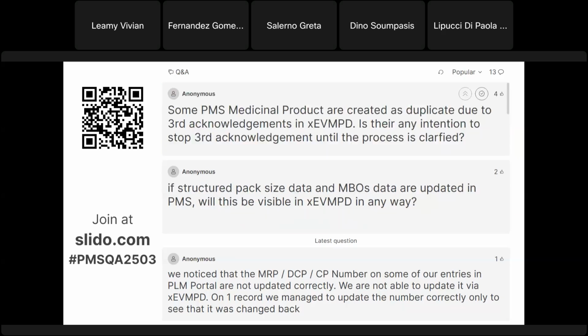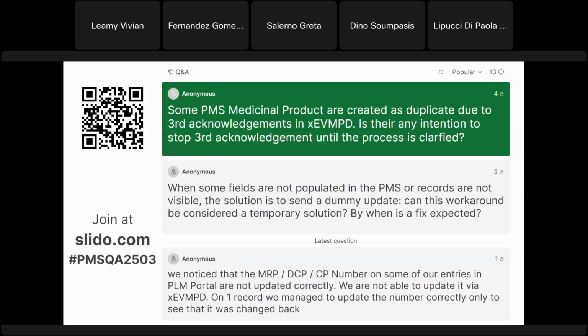Next question. Some PMS medicinal products are created as duplicates due to their third acknowledgements in XCV and PD. Is there any intention to stop third acknowledgement until the process is clarified?